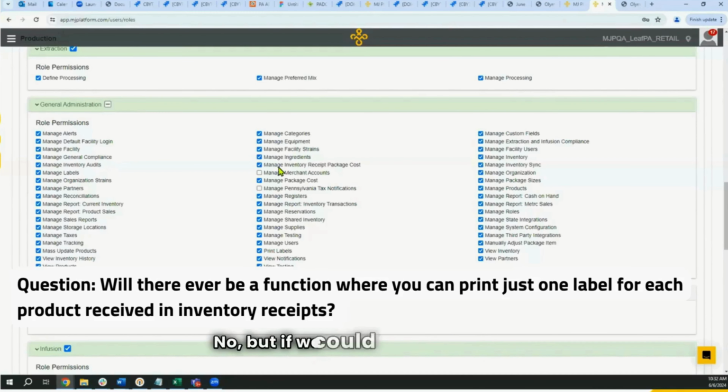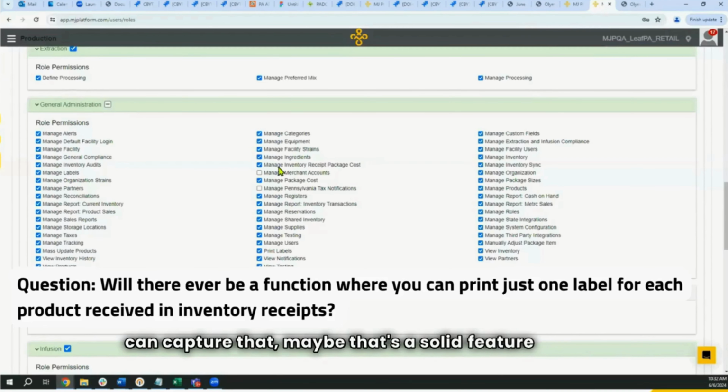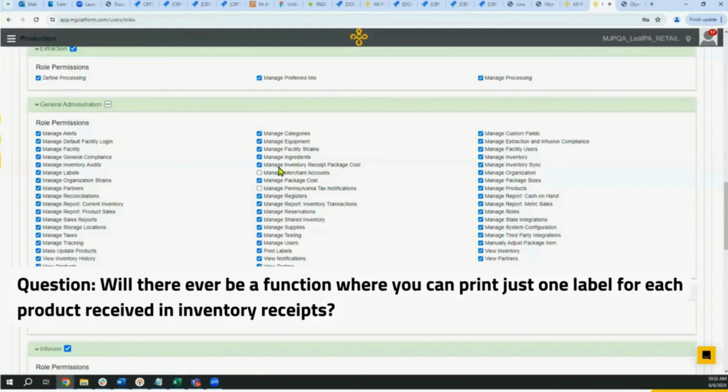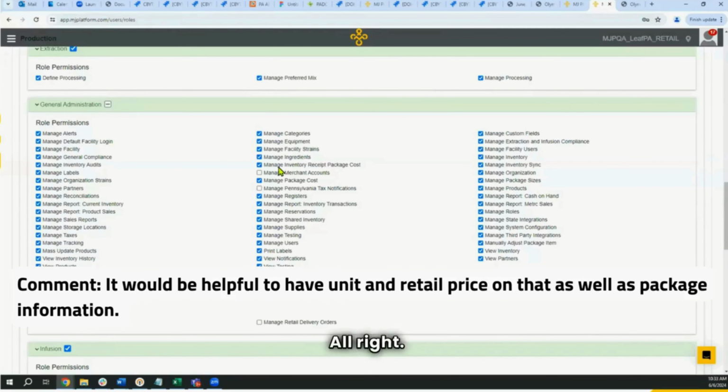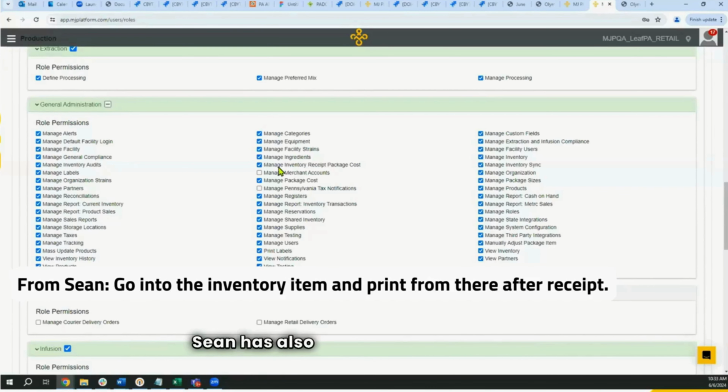No, but if we could get Robin, if you can capture that, maybe that's a solid feature request. All right. One other comment that it would be helpful to have unit and retail price on that as well as package information. I'll include that in my note to you, Seth. Sean has also left a note saying go into inventory item and print from there after receipt. I'm not sure if that's helpful or not.